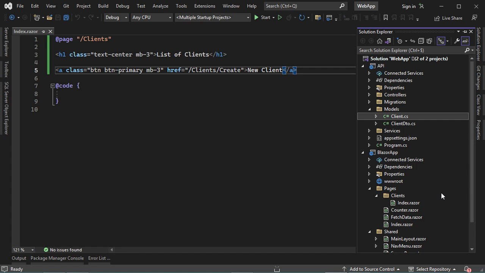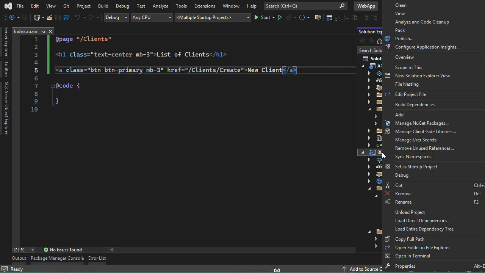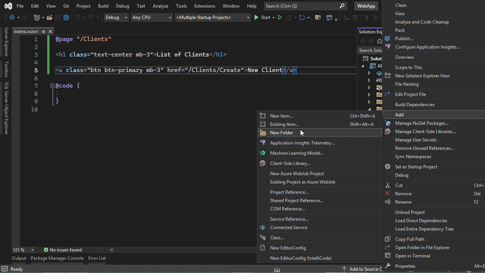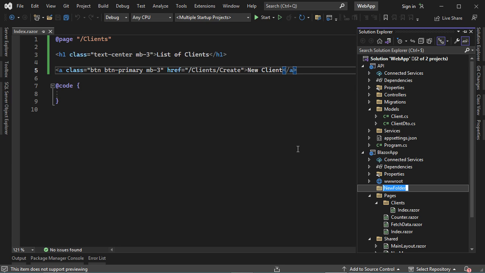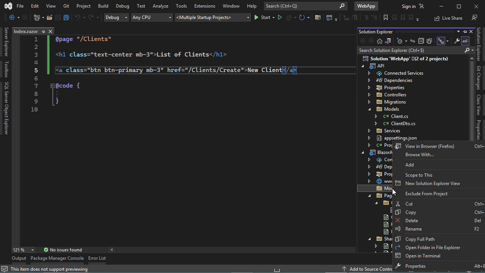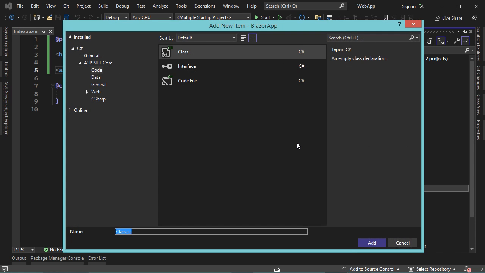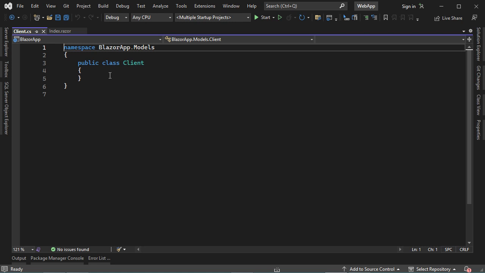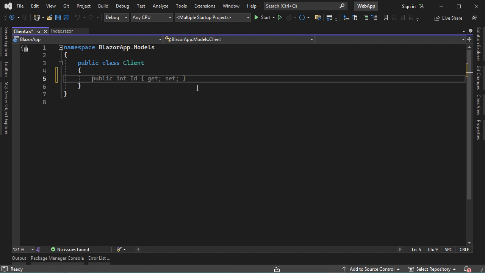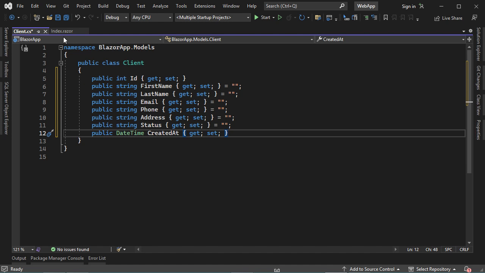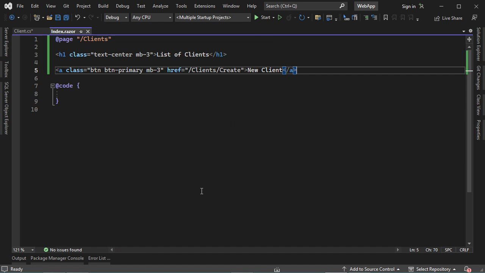Then in the Blazor application, let's create a new folder. And let's call it models. Let's create a new class. And let's call it client. Then let's paste the different properties. Now let's go to the index component.